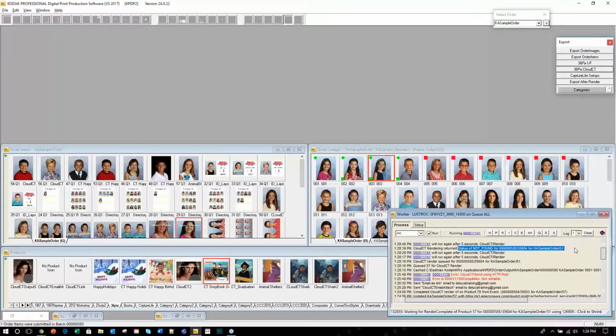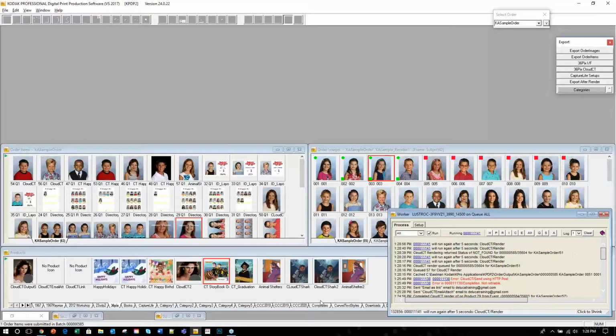Tom's going to explain this to us later. Don't panic. That's just an interim status that came back from 36 Pix. It's continuing on. These storybooks take a little bit longer. It's more like 20 to 30 seconds to do something like that.